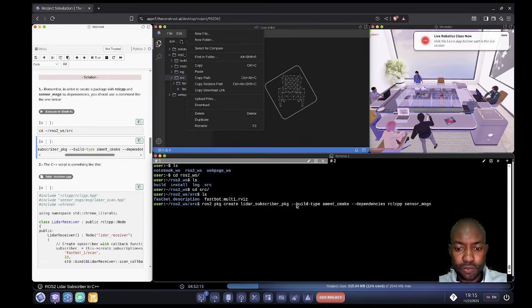Then this build type here, so it's a flag, let's call it a flag for now, specifies the type of package you're going to be creating. As our class is focused on creating a subscriber for LiDAR data, creating that node using C++, we have to choose the ament_cmake build type. If you are going to be doing it in Python, you will have to use ament_python, for example.